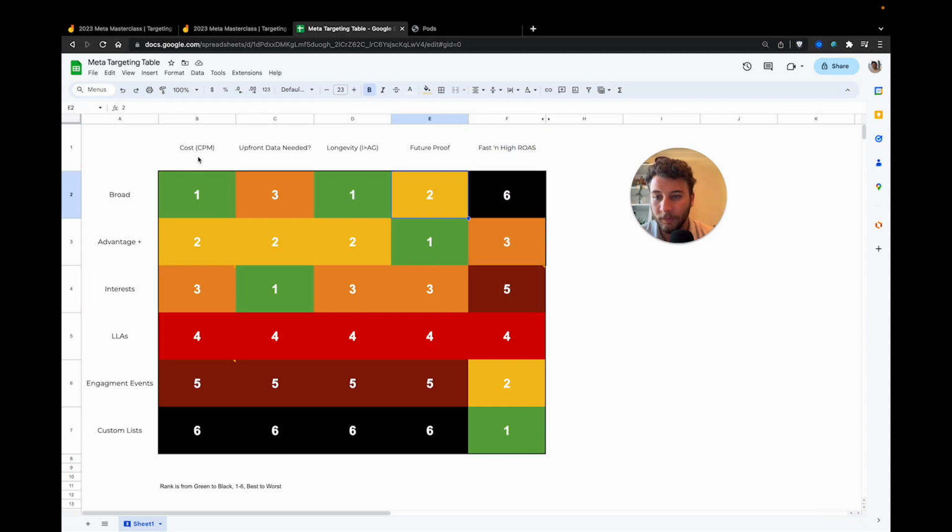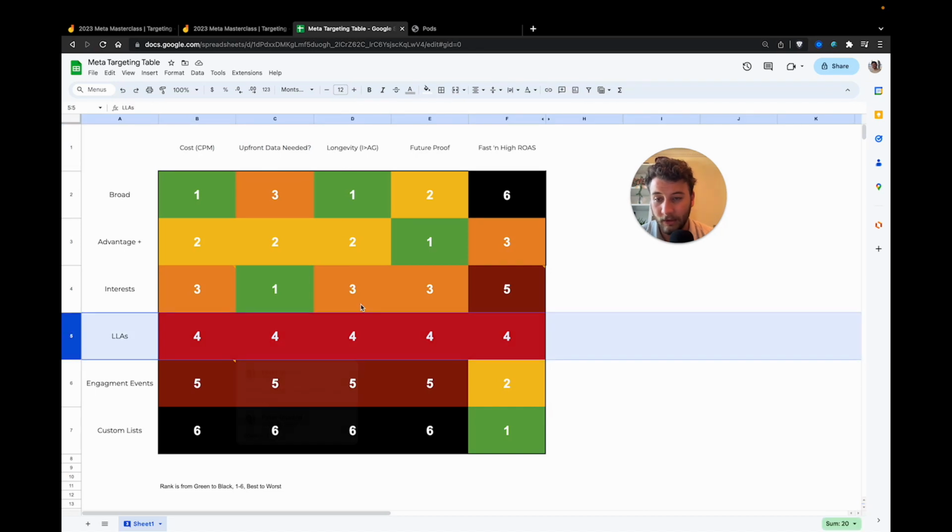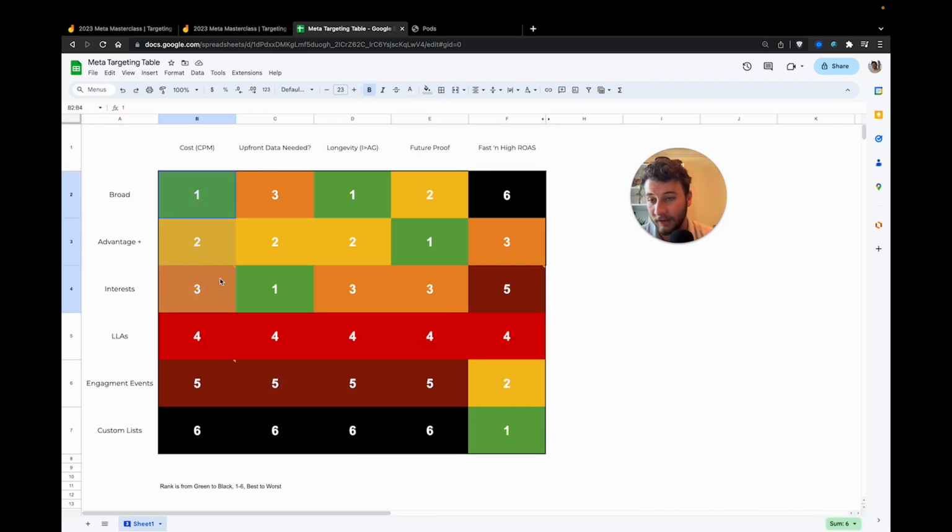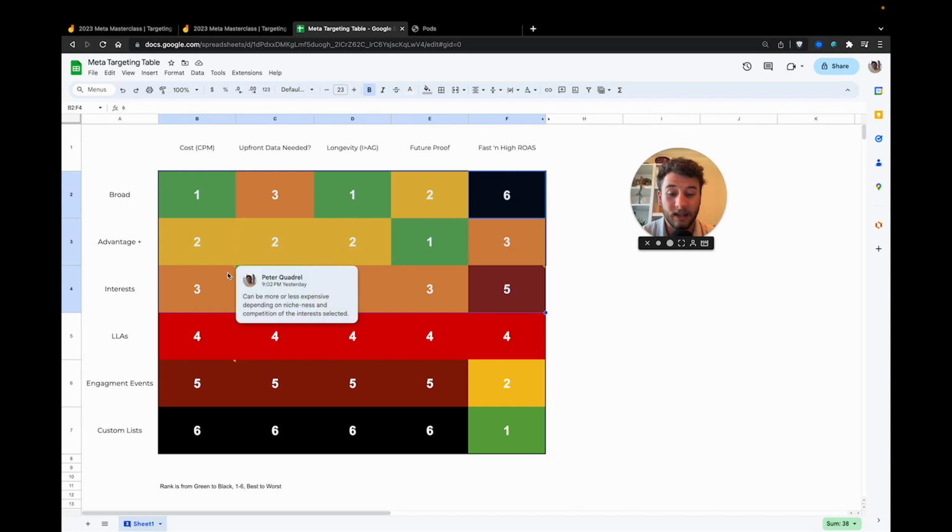Okay. So again, because of the upfront data needed and because of the cost issues, we're probably going to be looking at these top three rows. So that really leaves us with broad, Advantage Plus, and interests. Now they do want fast cash. And unfortunately, the best way to make a high return quickly is to have a custom list, because if you had 1,000 people who are extremely interested in your product and you just showed them your ad, they would probably convert at a higher percent. So ideally they would have a custom list because that performs best, but because it needs so much data that they don't have, and because it can be more expensive in general, we're probably going to be looking more at the top three. So they would probably be looking at broad, Advantage Plus, and interests.